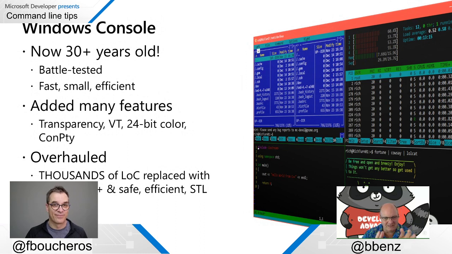But they have actually, even despite that, managed to add a bunch of features. They've added transparency, 24-bit color, some other things. They've overhauled the whole thing, written it in C++, and made it more safe and efficient. So they have actually done a lot of changes, but there's only certain things, as far as they can go. They can't really go too far to update it to compare to other more modern terminals that don't have that legacy background they have to carry with them. So that's why Windows Terminal was created.